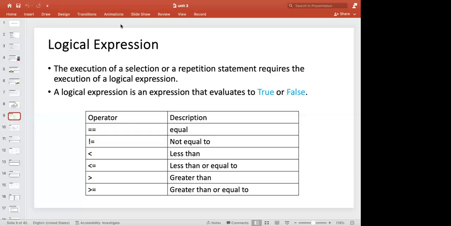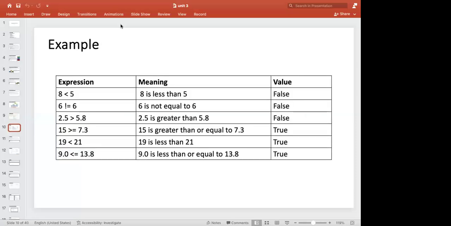Then we have the greater than operator, which will tell you if the first thing you are comparing is more than the second thing, then it is true. Otherwise, it is false. And then we have the greater than or equal to operator, which will also tell you whether the first thing is bigger than the second thing, or if the two things are the same, then it is true. Otherwise, it is false. So let's look at some examples. I know we are already conversant with this, but I just want to remind us because it is very useful when we are doing our selection control statements.